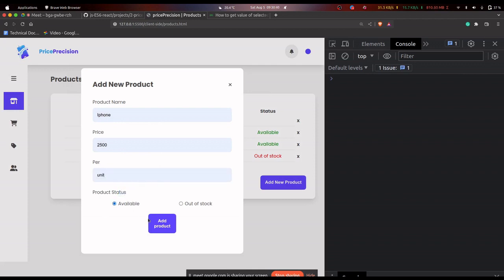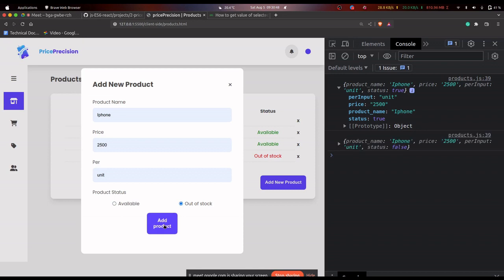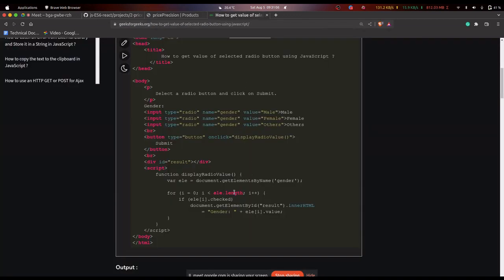Unit available. Okay, now this one is returning a true. Wait, why is it returning a true? False. Okay, I'm working with only one. But hold on first. Let me really see something. Just checked. Gender is equal to... they're still using the value.